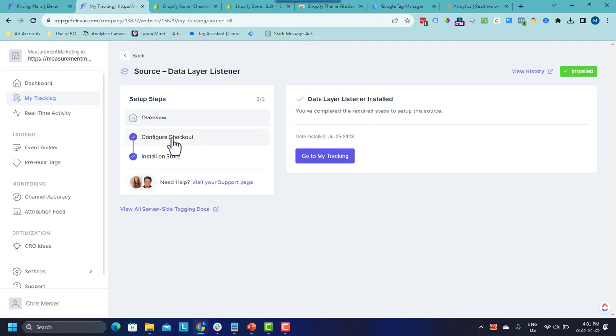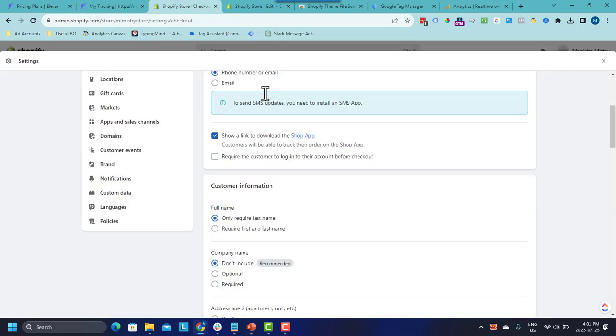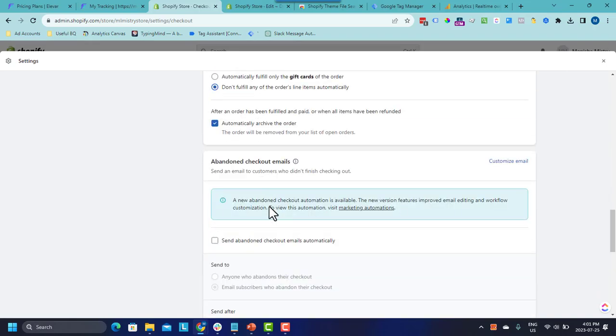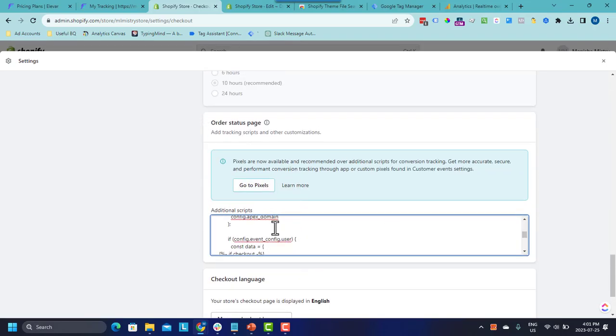Okay, so in the data layer listener, you're going to want to configure your checkout. There's a bit more code here you have to put into your checkout. This is specifically for stores that do not have a checkout.liquid file. The only stores that have a checkout.liquid file are Shopify Plus stores. So if you're not a Shopify Plus store, you're going to have to do this step. What you're going to do is copy this code, head back into your checkout, and scroll down to your order status. At the end of the code, so find the end of your code and paste this in.